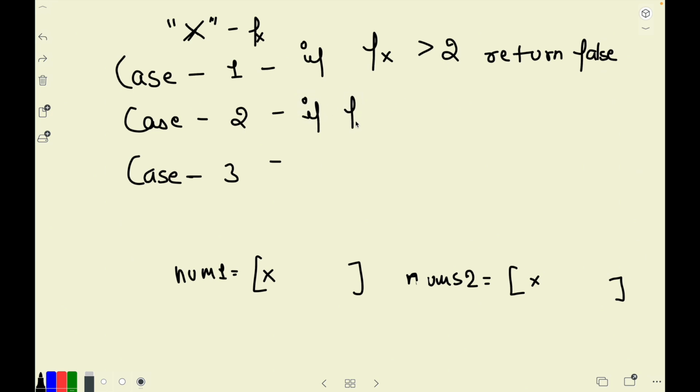Else, if fx is equal to 2, meaning the frequency of that particular number x turns out to be equal to 2, then what do I need to do? Simple, the basic simulation. I'll give one such number to nums1 and I'll give one such number to nums2.